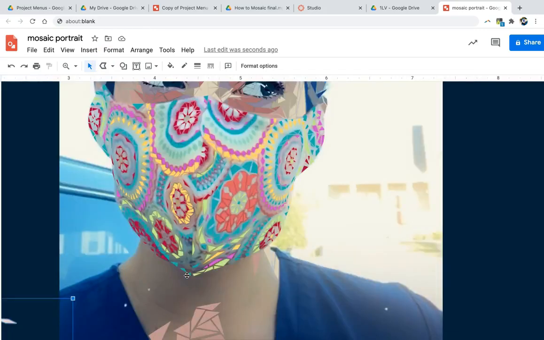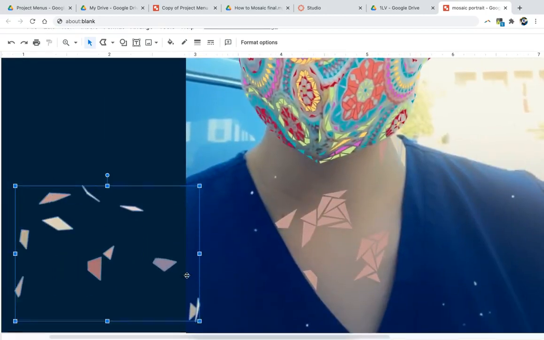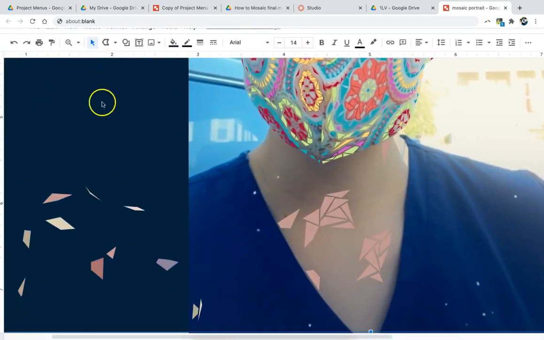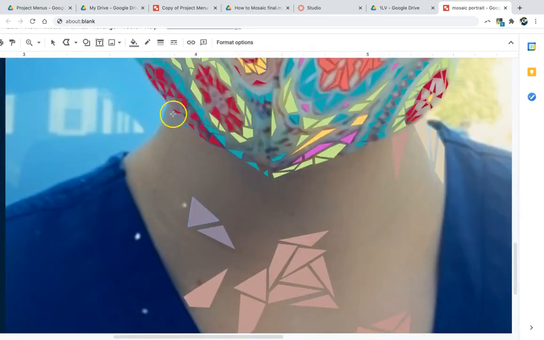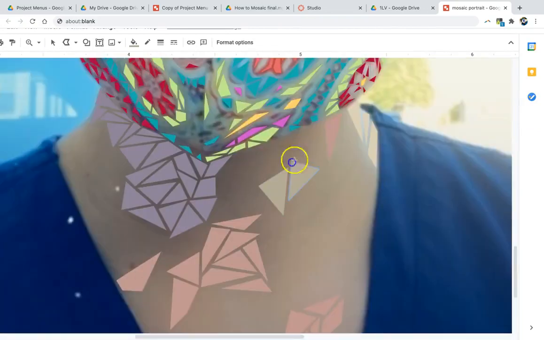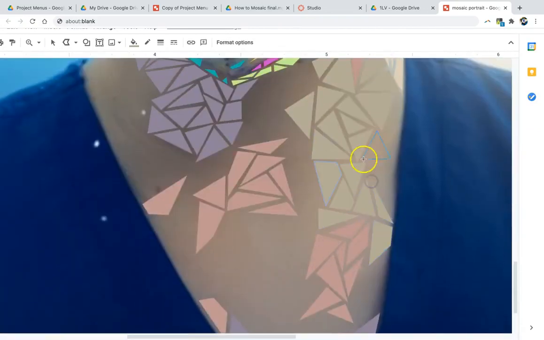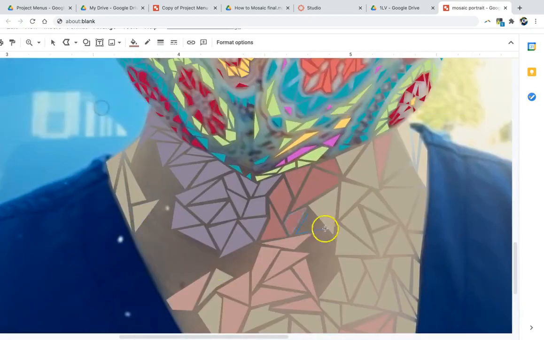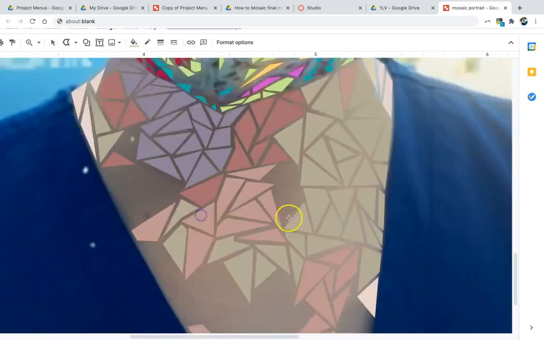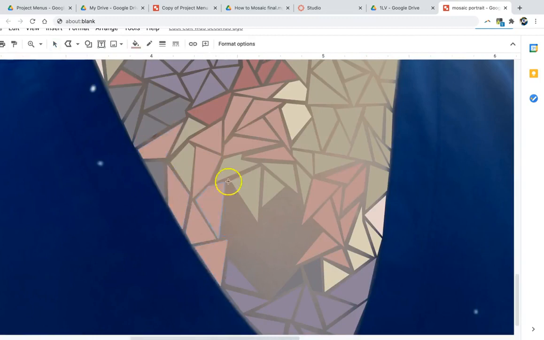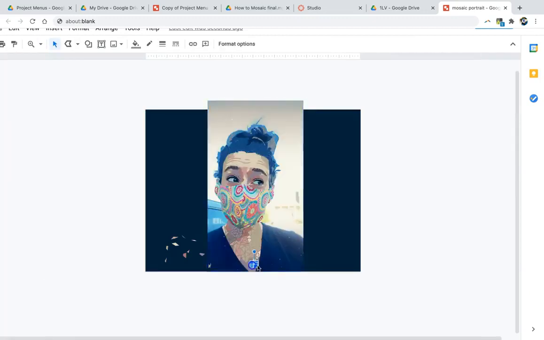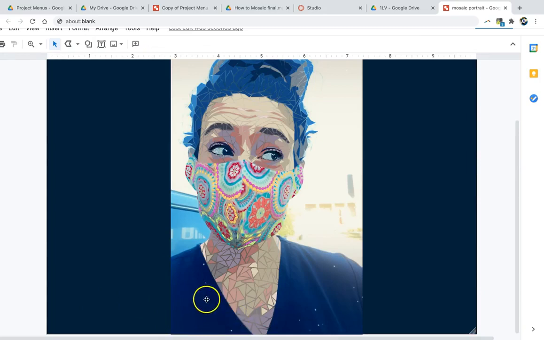Okay, zoom in for the neck. Remember, I can click on one, then click my polyline, and that should be the color I have. Okay, I have the clothes left and then I'm done.